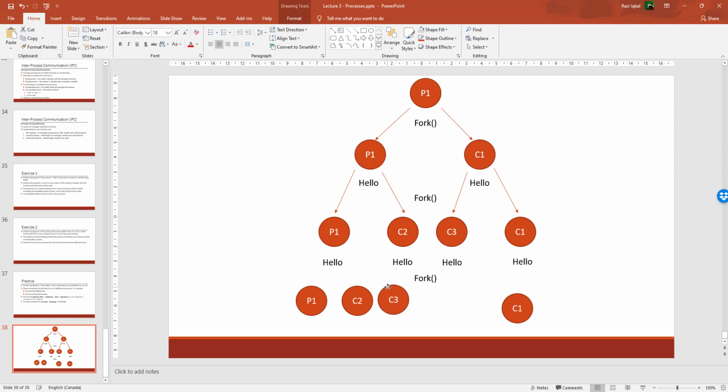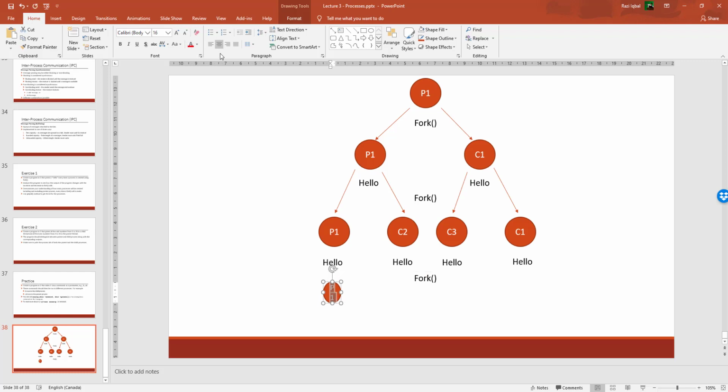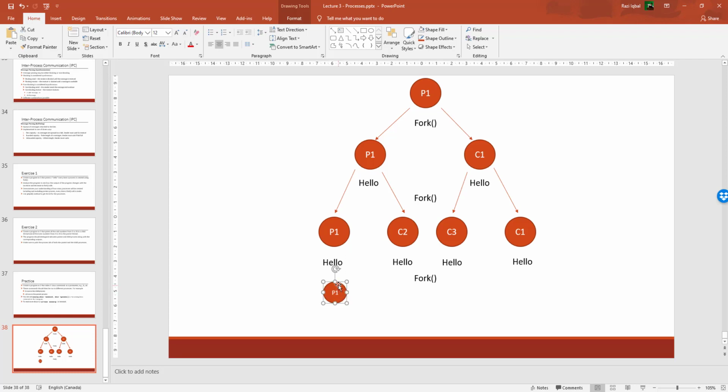It created two children for this. It's going to be difficult for me, so let me reduce their sizes. Okay, something like this. P1, something like this. Let's call it P1. Okay. So I have created something like this.